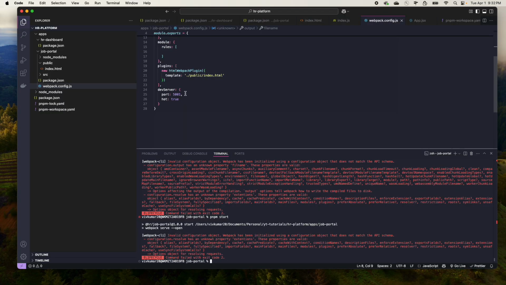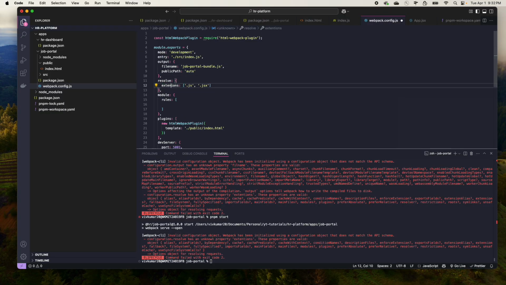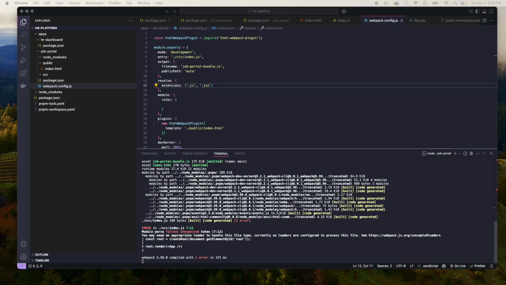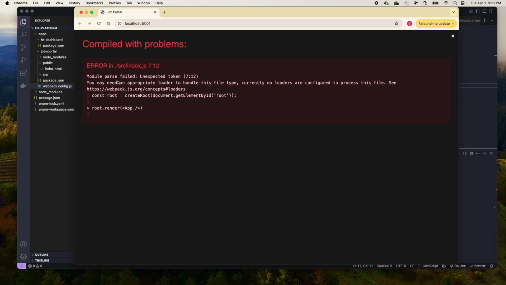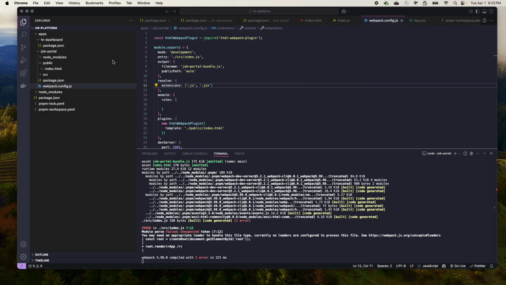Alright, so again I made a spelling mistake. I hope you noticed this while I was writing, so you will not make that mistake. Let me quickly grab my browser here, and you will see, okay, we are getting this. It's not able to parse at all. It doesn't understand app component, root, and all these things, so it will not work. So that's why we need rules here.